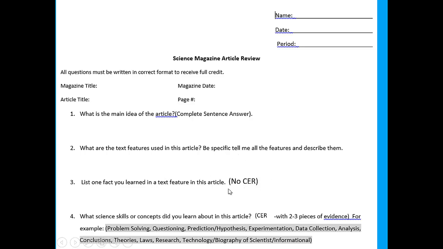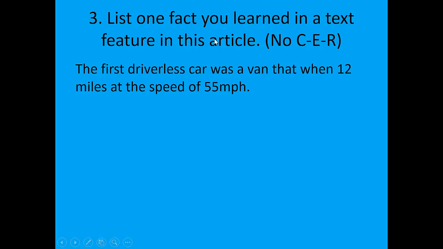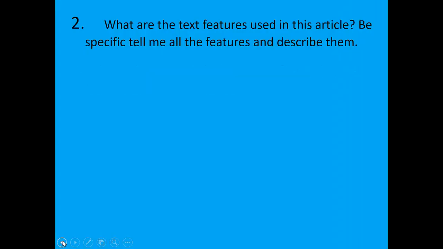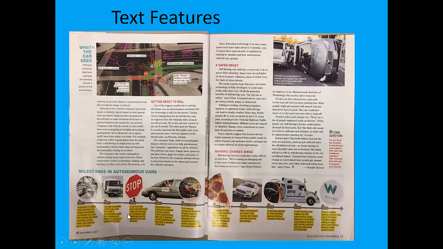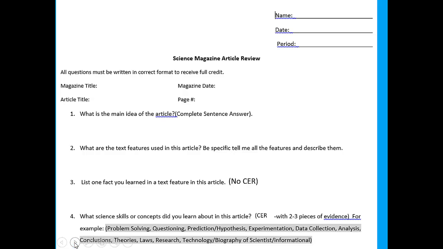Question number 3, list 1 fact you learned in a text feature in this article. So you don't have to CER it. You do have to tell me something you learned in a text feature, not in the inline text, but in the text features. So I said the first driverless car was a van that went 12 miles at the speed of 55 miles per hour. So if you go back, you'll see that that is in the milestone. So that's 1 text feature that you could have learned about.